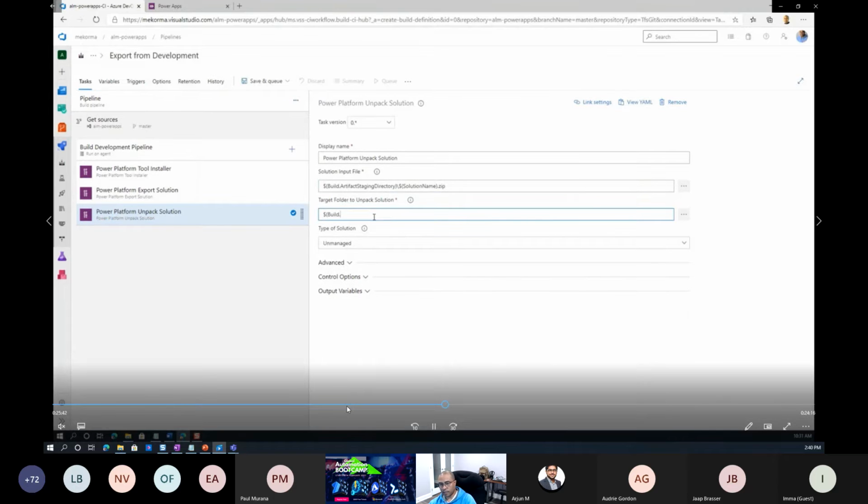For that, I'm going to use yet another system variable, the build.sources directory. And we can add the solution name as part of that subdirectory folder that I'm going to use for unpacking the solution at that point.